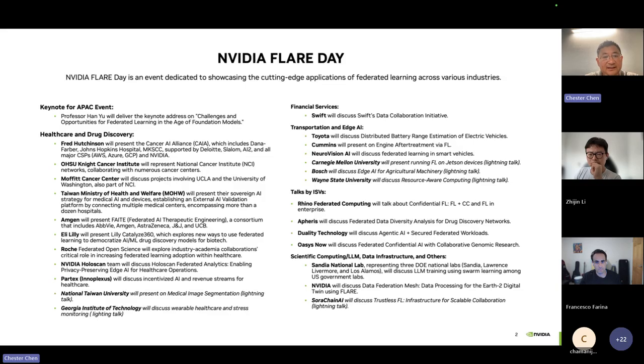Eli Lilly is a new one. They just launched Eli Lilly Catalyst 360. I believe it includes themselves and a bunch of startups, maybe 10 or 20, coming together as a federated learning network for drug discovery. Then Roche is also a pharma company, and they also do many cross-country and cross-hospital studies, but in this talk they're focusing on industry-academia collaborations.